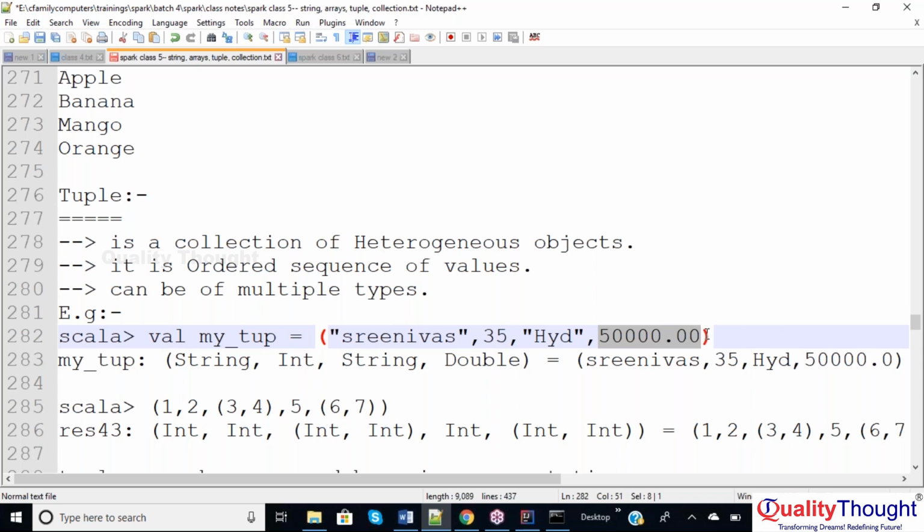So we use tuple concept in our Spark programming to read records from table, and we create each record as one tuple. Then we create multiple tuples. Then we store into table like that. So tuple means it's like a record. It can hold a collection of heterogeneous objects. A tuple can have multiple inner tuples also.